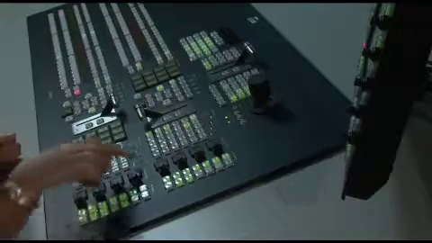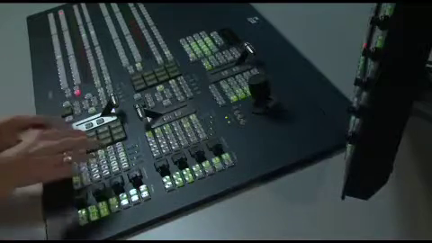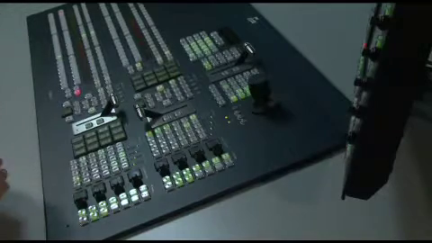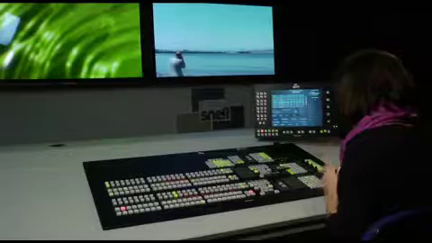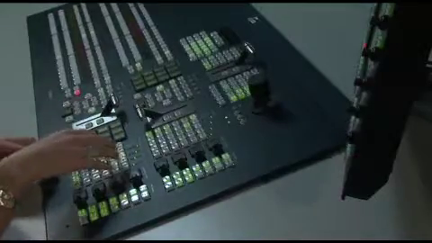Then we move on to the key control area. So everything we do with our key, we do from this system. Whether we say, okay, I want a Luma key, or maybe I want a Chroma key, I do it all from this area here. Everything to do with our key control is in this area.